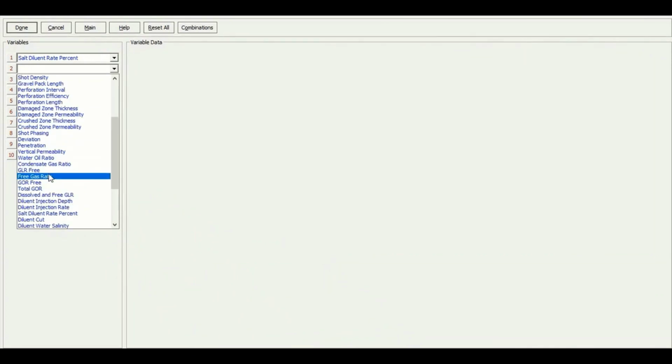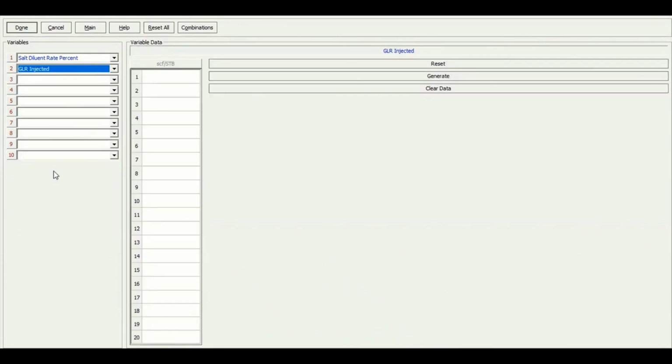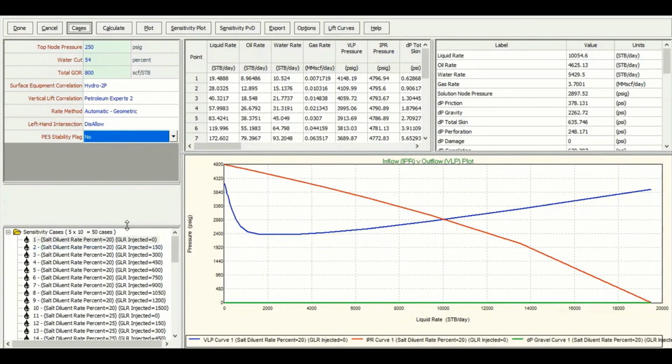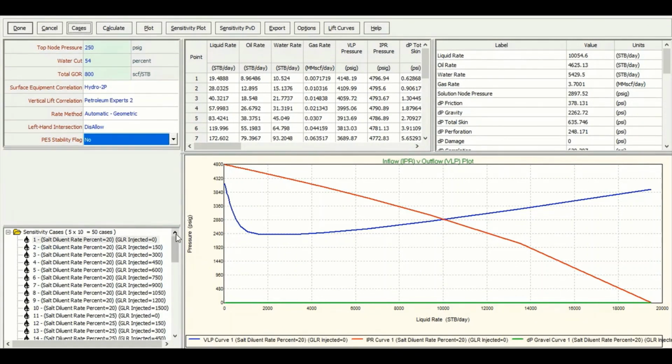Now in cases, we add GLR injected. This one, gas liquid ratio injected. And we have 10 cases: 0, 150, 300, 450, 600, 750, 900, 1050, 1200, and 1500. Click finish, click done. And now we have 50 cases, right? But that's okay, Prosper is very fast. So click calculate.